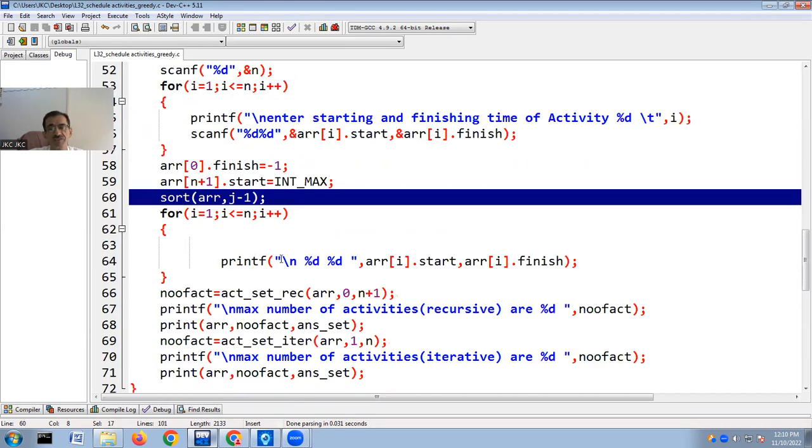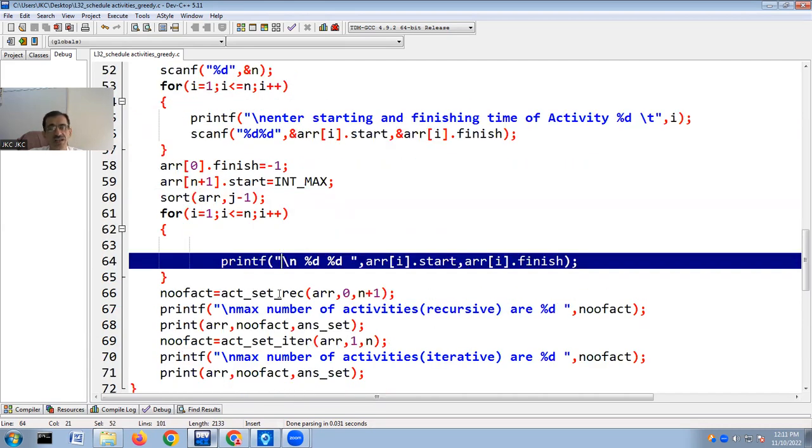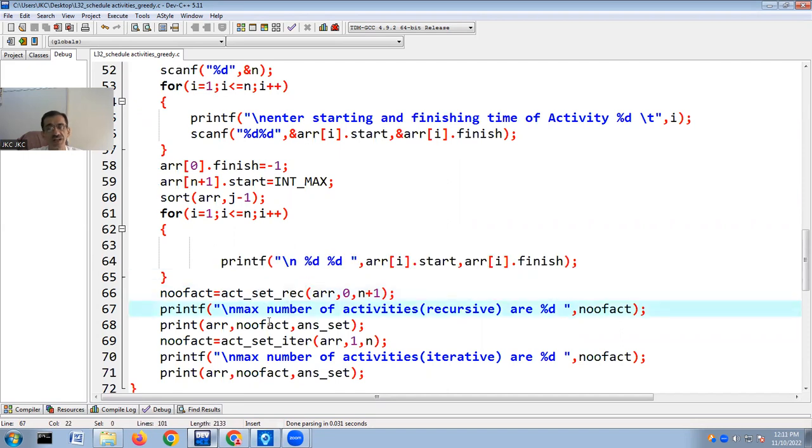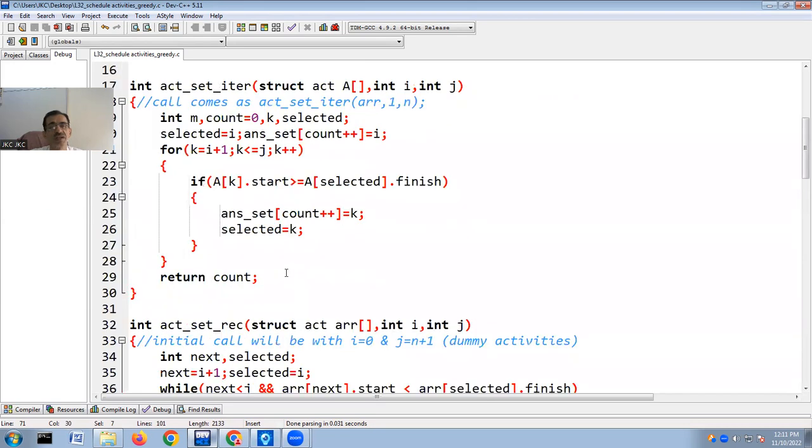And then, of course, if I want to check, that is done. Then the recursive call with the corresponding result, the non-recursive or iterative call with the corresponding result, and printing the activities selected through the answer set. Going one by one, first activity selection using the iterative call. The array of structures is passed along with i and j. If I'm making the iterative call, the parameters will simply be 1 and n; 0 and n plus 1 are not needed because the dummy activity is not needed. They can be directly called.